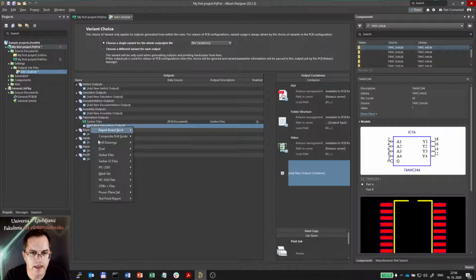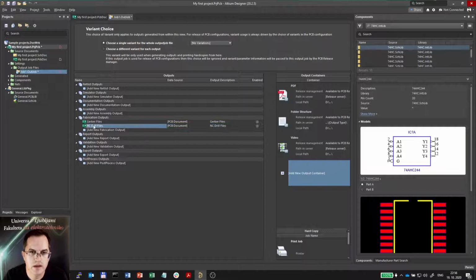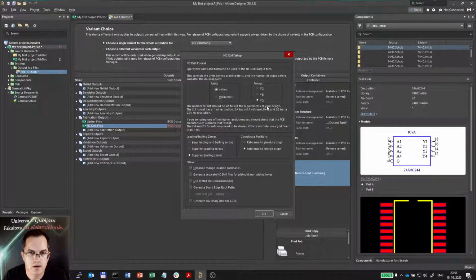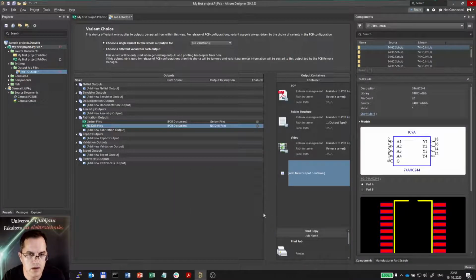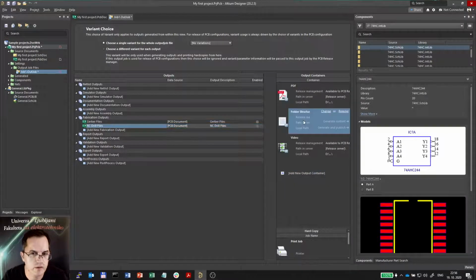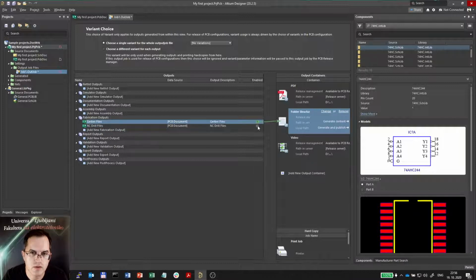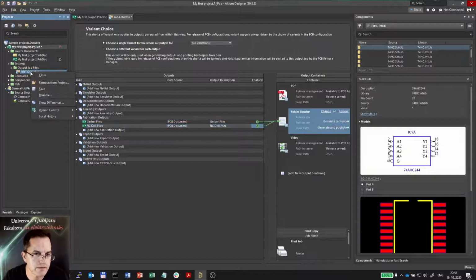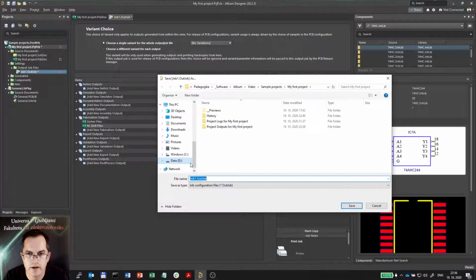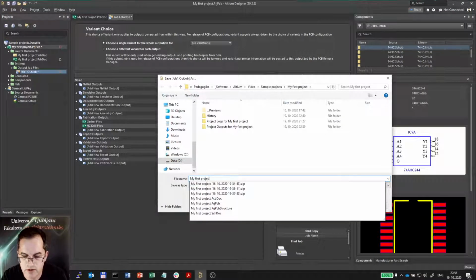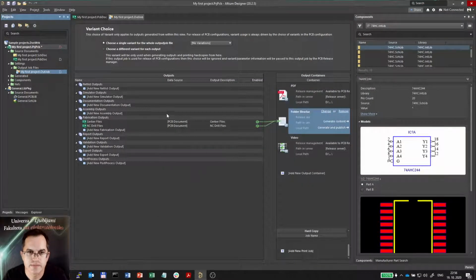I will also add the NC drill file, numerical control drill file, for drilling holes. Here I will double click this, and more or less all the formats should stay as they are, and all the rest is okay, so I'll just skip that, and I'll have these two files ready. I will go into folder structure here, and I will select that these two output files have to be saved into the folder. And now I will save this file. So I will save the output job file into my first project. And that's it. Now the files are ready for generation.